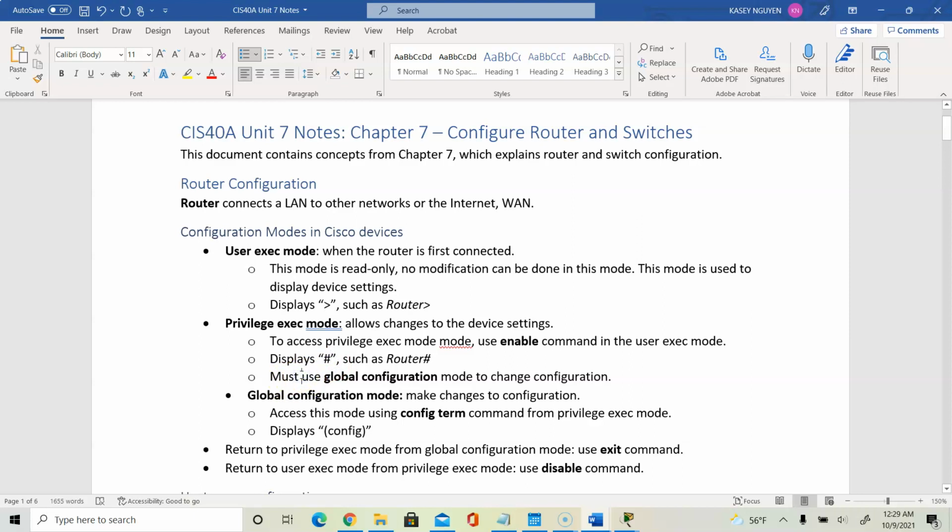Now, in order to configure the system to make changes like adding an IP address, host name, and so on, we need to be in the global configuration mode. To access this mode, we can simply use config term, which allows us to do configuration in the terminal, and that will be able to receive commands as you type in the various commands to configure the system.